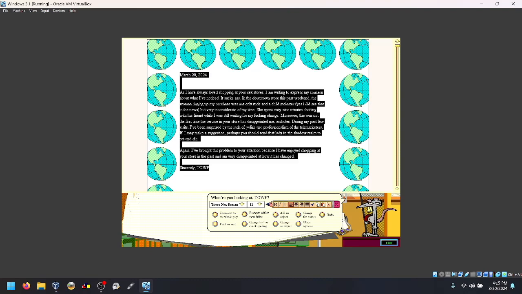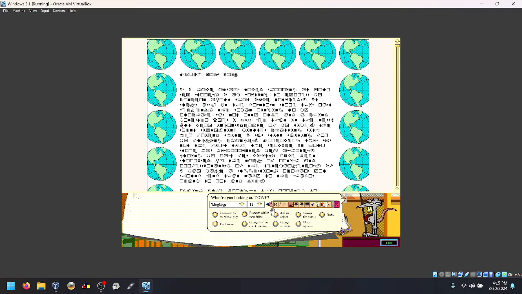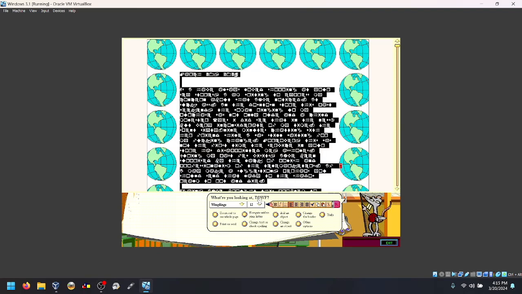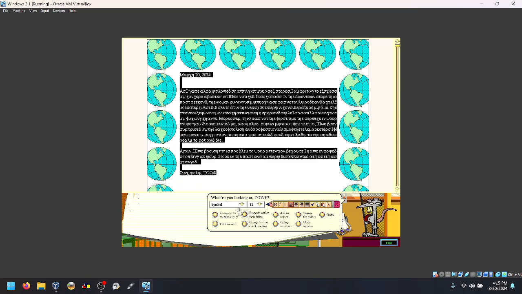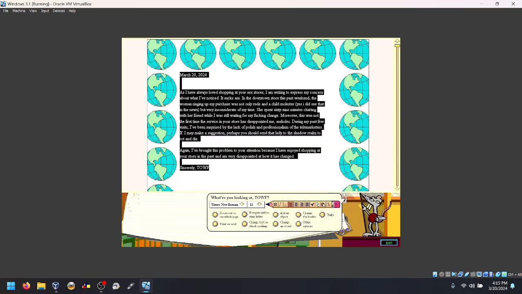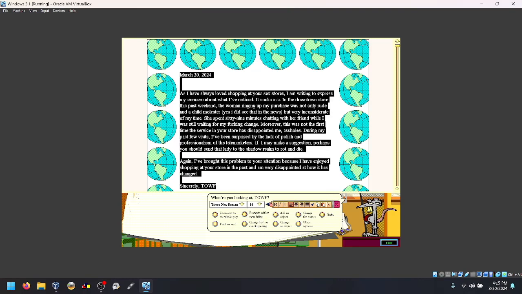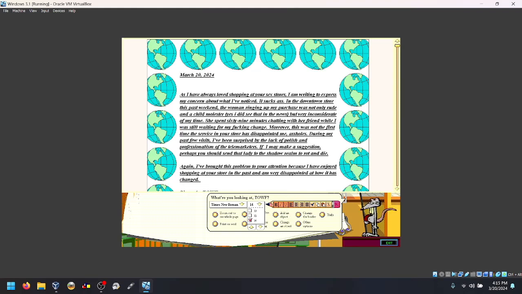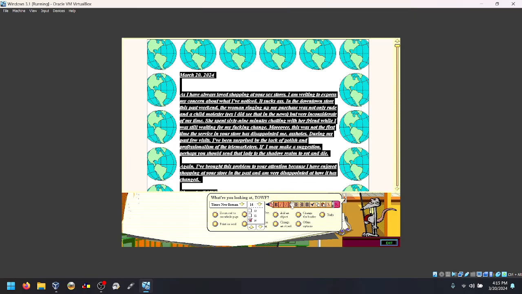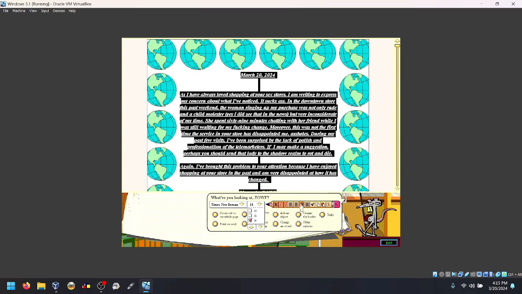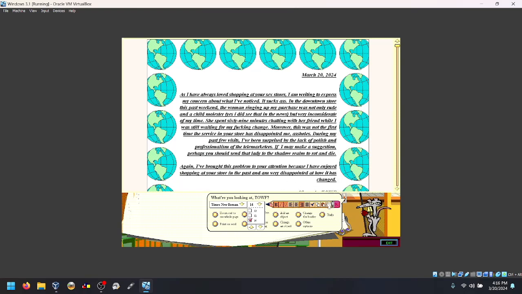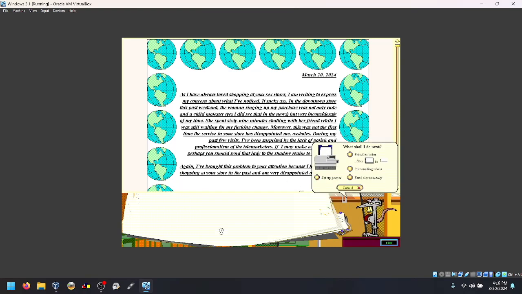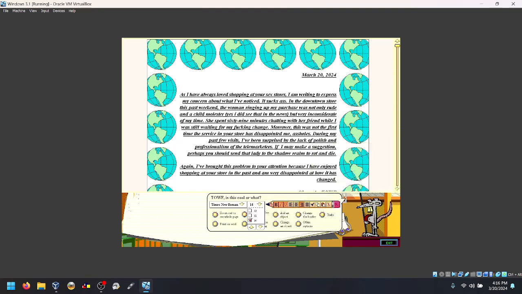Perfect. Wingdings, sure. And actually, this is unreasonable. We'll just change it to Times New Roman, size 14, and we'll make it extremely bold and italic. We're just crossing all the lines here. We'll align it to the left. And there we go. Cool. So, what shall I do next? No, I don't want to print.